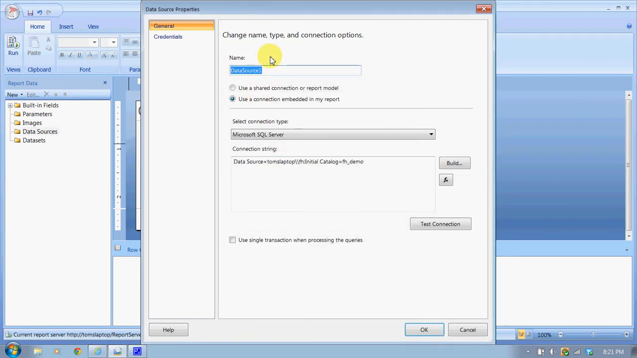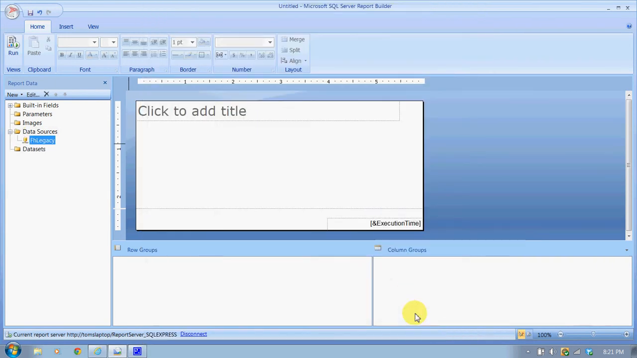We'll go ahead and rename the data source. And when we rename our data source, we can't use any spaces or anything. We just need to give it a name. So if we click OK, we now have a new data source.